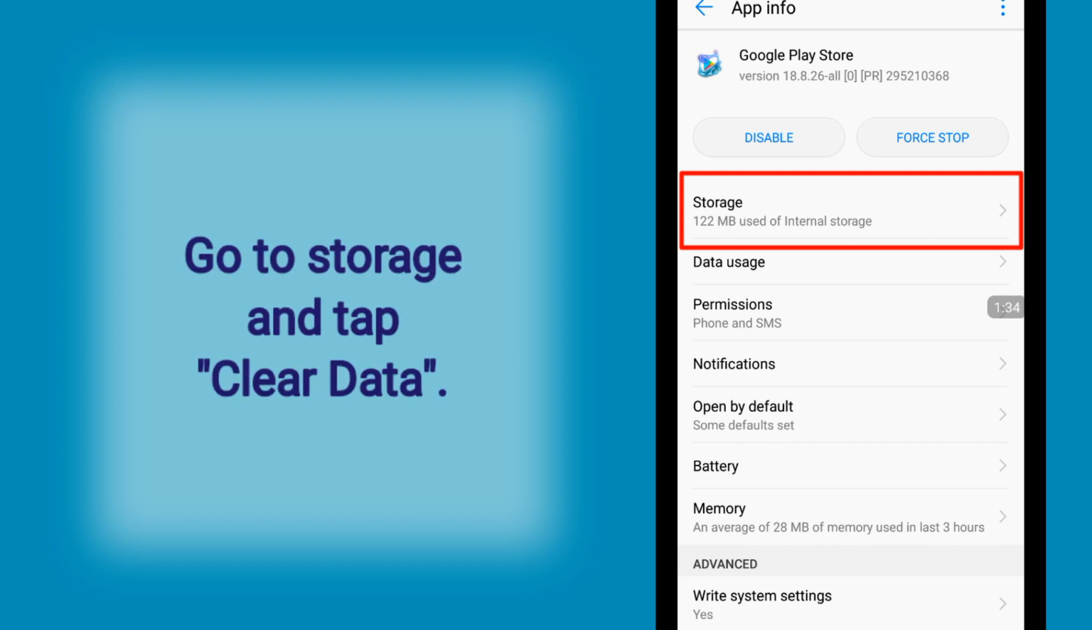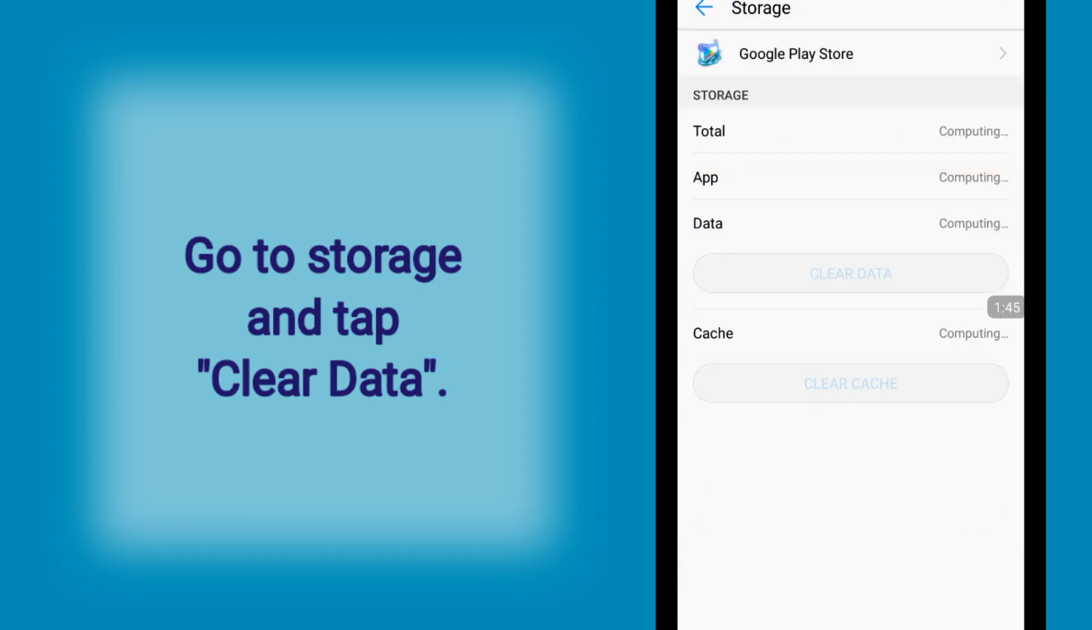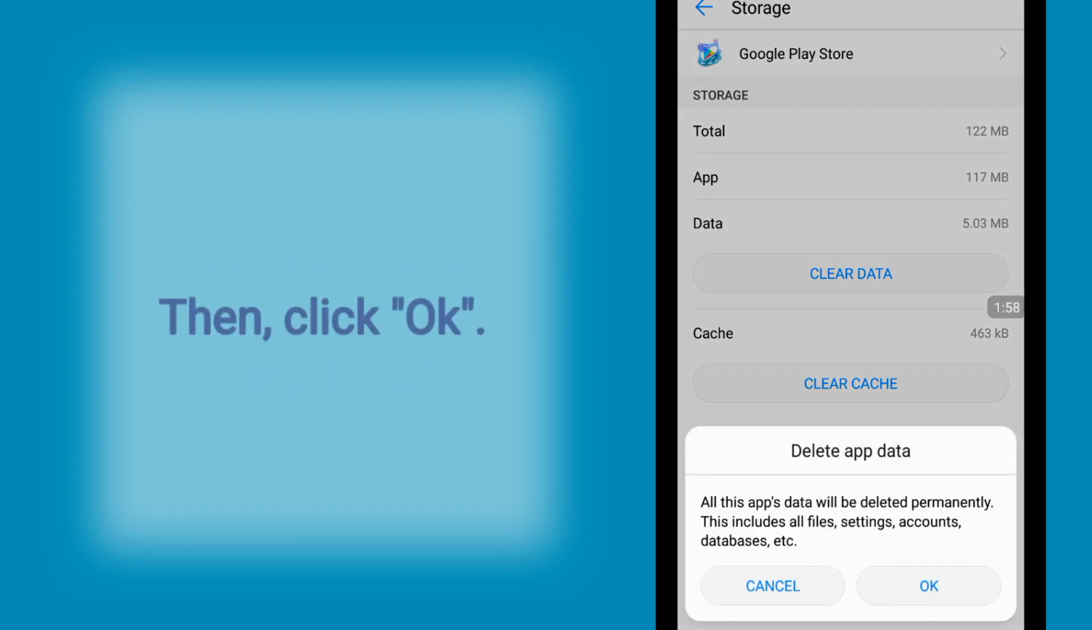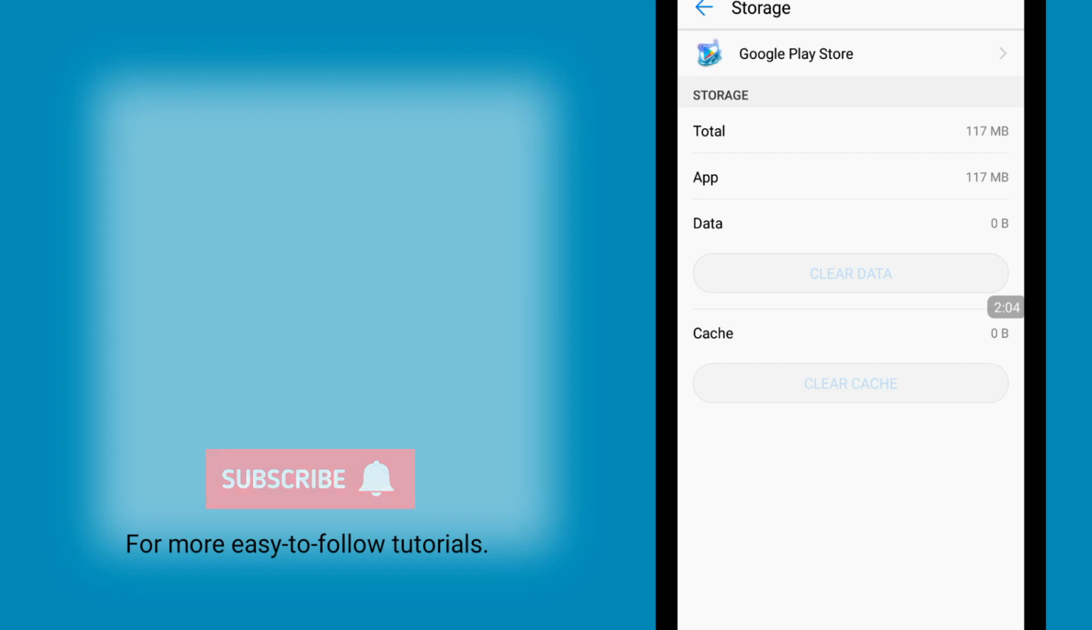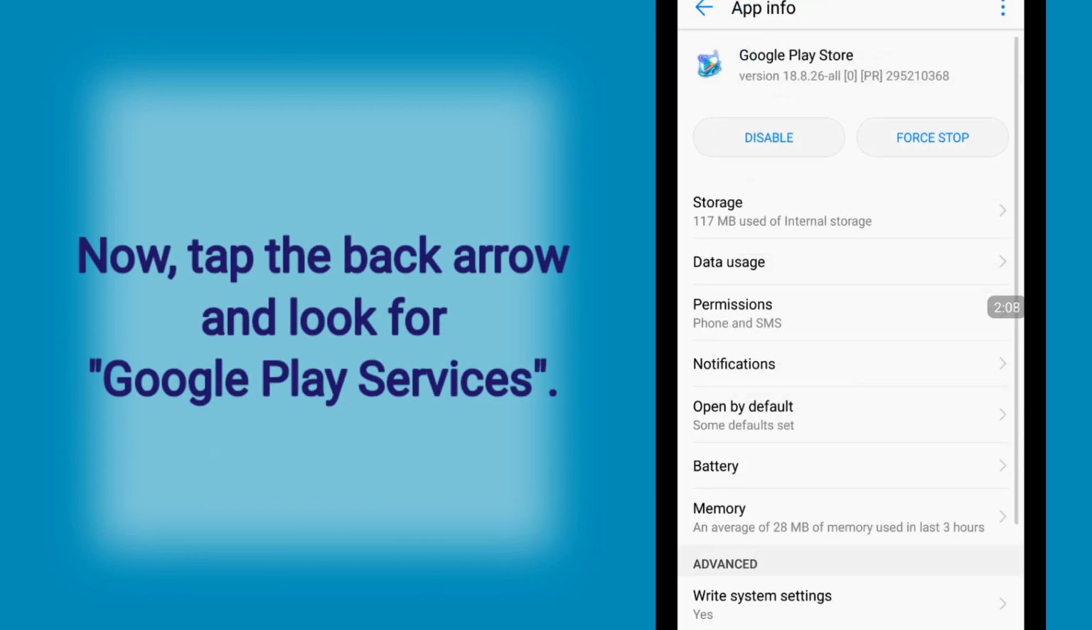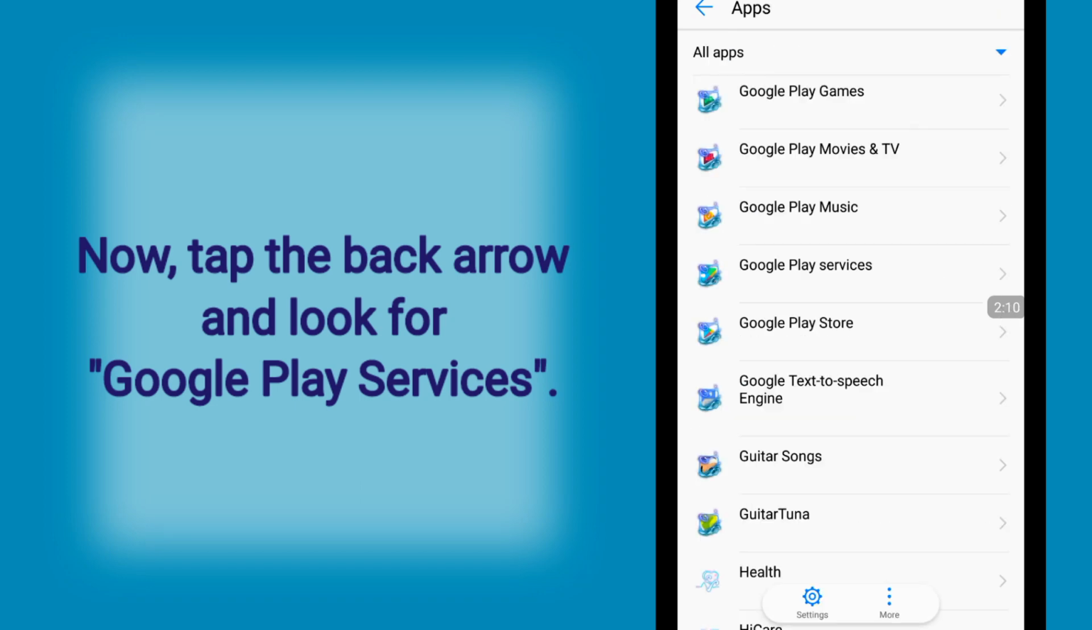Go to Storage and tap Clear Data. Then, click OK. Now, tap the back arrow and look for Google Play Services.